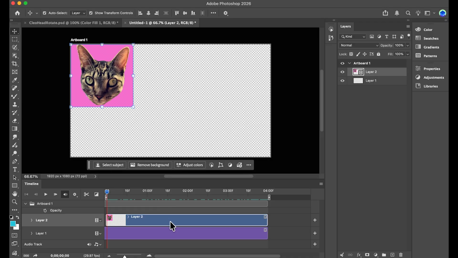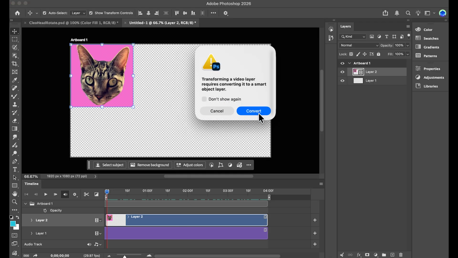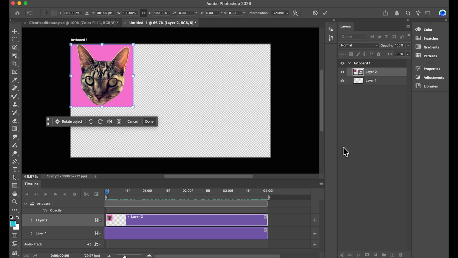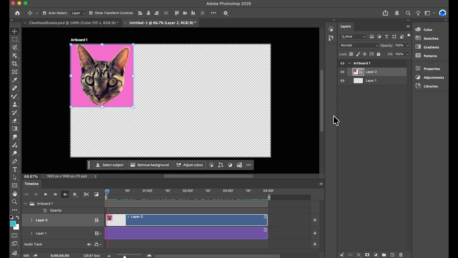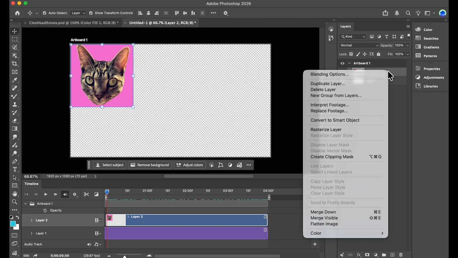Let's play around with this. Let's scale it down. I'm going to press Command T. We have to convert it to a smart layer. Okay, so let's see if we can do that now. Okay, so is it a smart layer now?